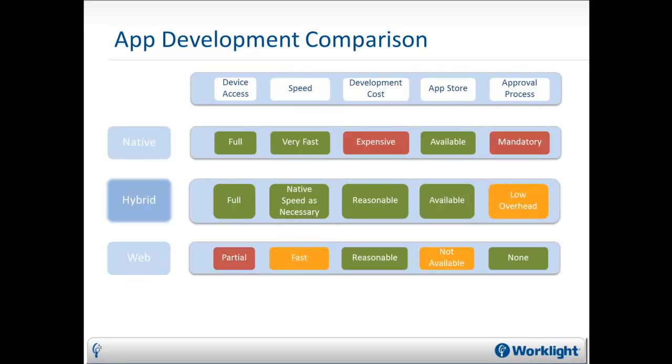Native excels in performance and device access, but suffers in cost and updates. Web is much simpler, less expensive, and easier to update, but is currently more limited. Hybrid provides a middle ground, which in many situations is the best of both worlds, especially if you're targeting multiple operating systems. Which should you choose? That really depends on your specific needs, but I hope this video will help you make the choice that is most suitable for you.